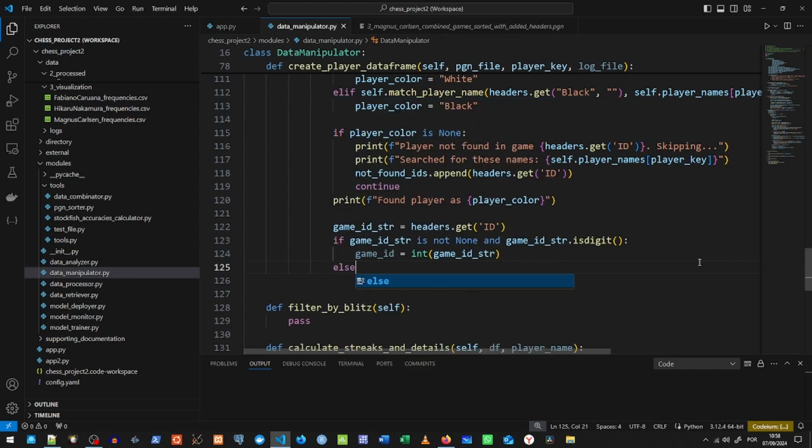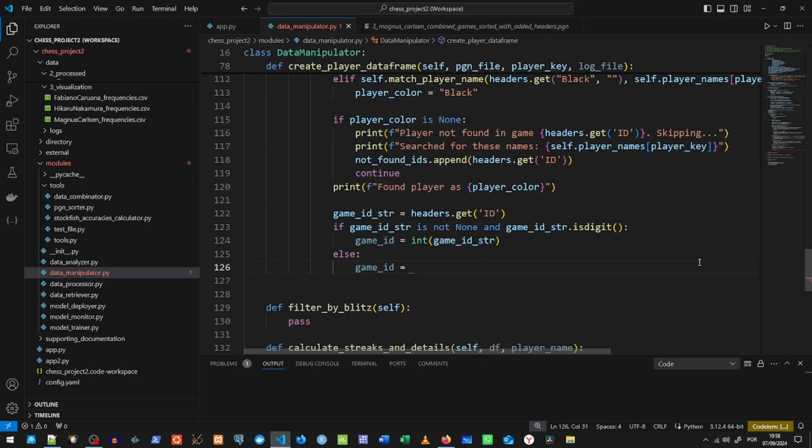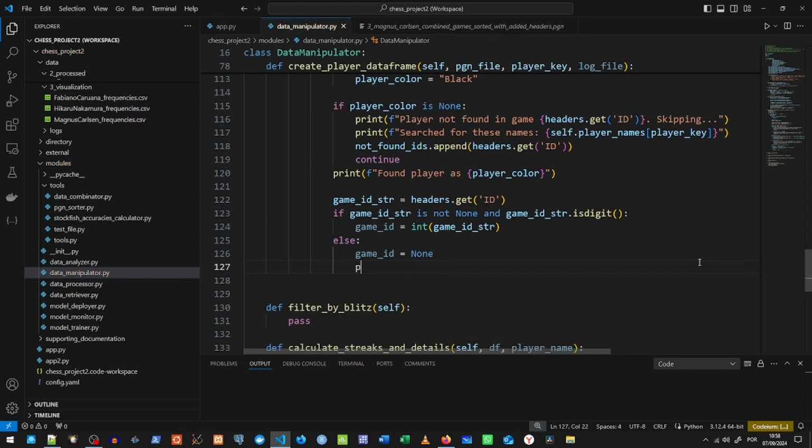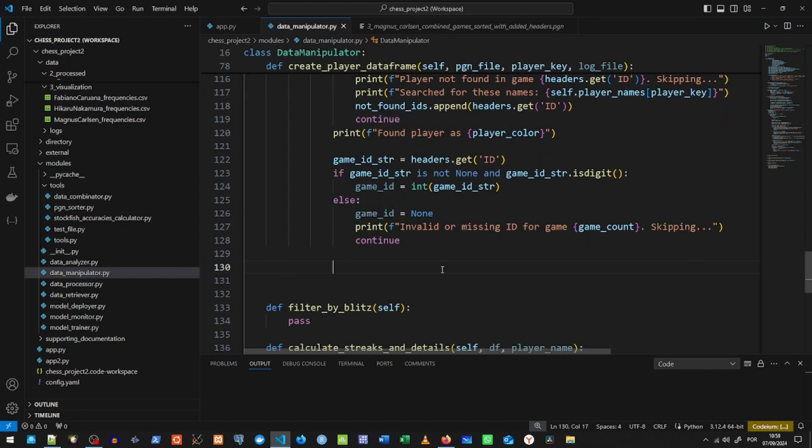Else, it means the game ID is None. So we're going to print invalid or missing ID for game and then the game count. And we're going to skip as well. Same as the other ones. Let's continue.